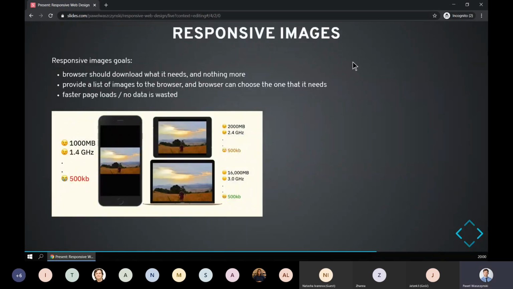So the goal of responsive images is that the browser should download the image it needs and nothing more. We should provide the browser the list of available images, and the browser can choose the one that it needs. We also want to achieve faster page loads and no wasted data, which basically means we don't want to download too many kilobytes.